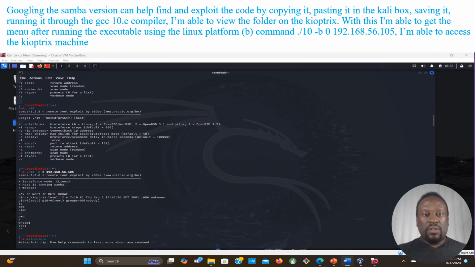Googling the Samba version helps me exploit the code by copying it, pasting it in the Kali box, saving it, running it through the gcc 10.c compiler. Here I'm able to view the folder on the Kioptrix. With this, I'm able to get the menu after running the executable using the Linux platform command shown, and I'm able to access the Kioptrix machine as root.